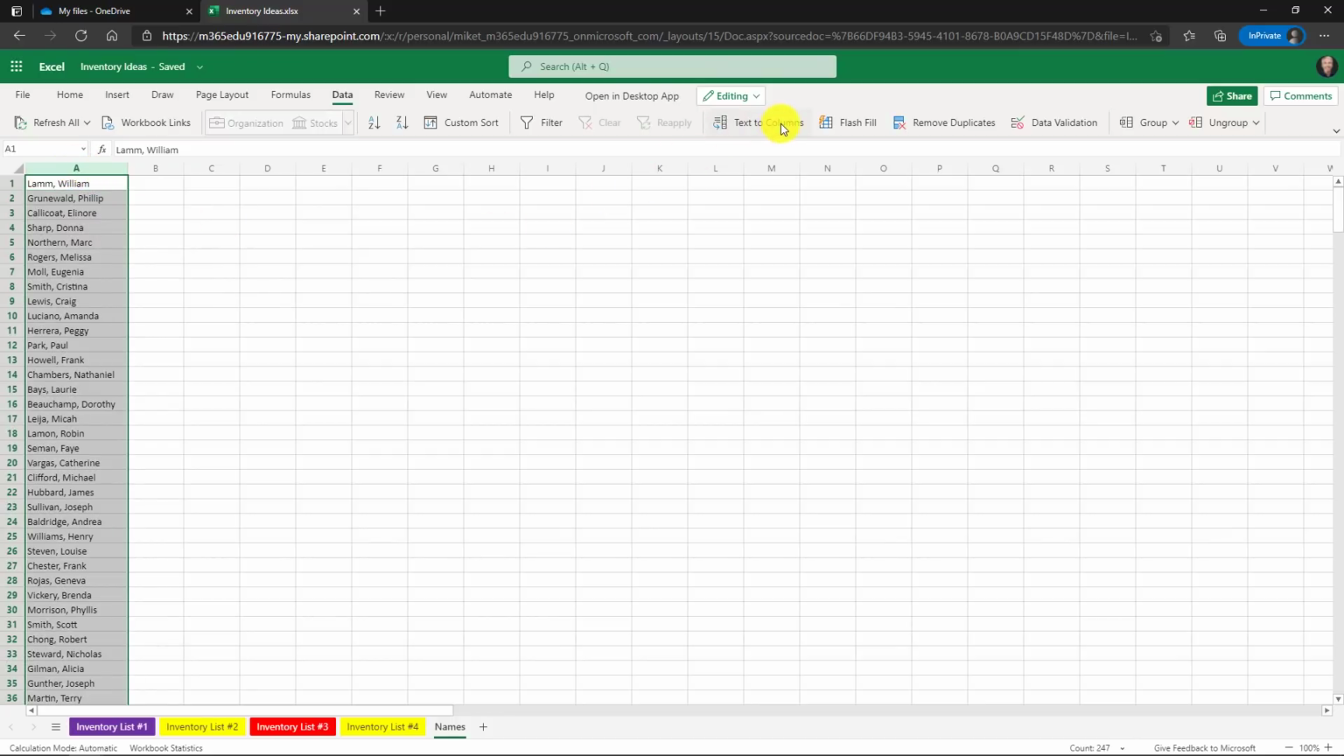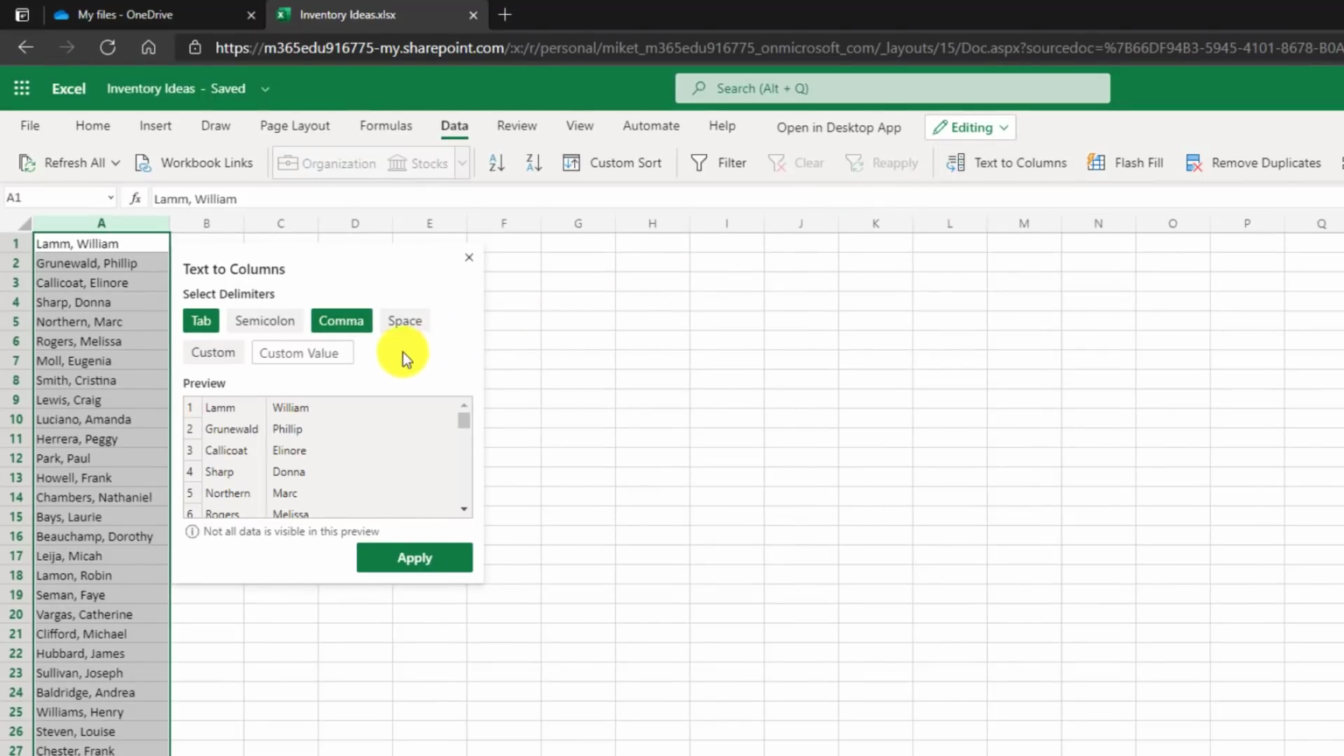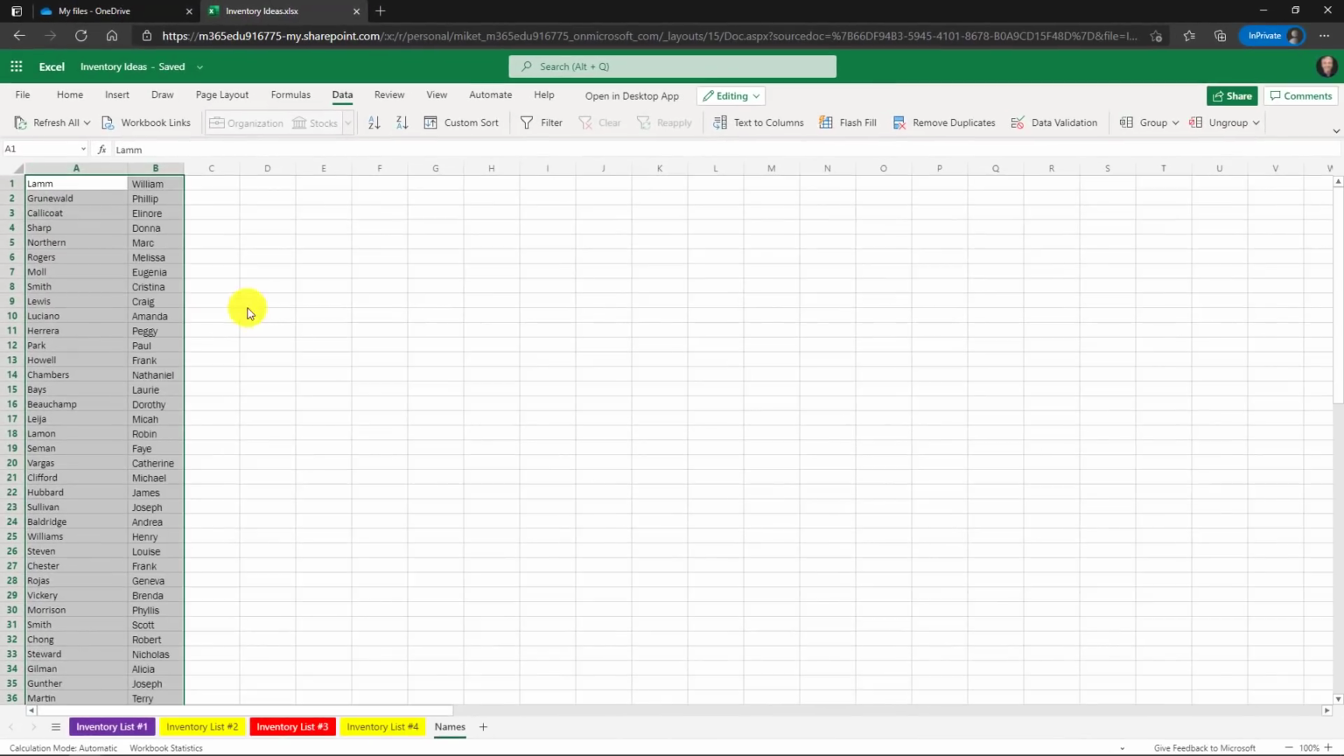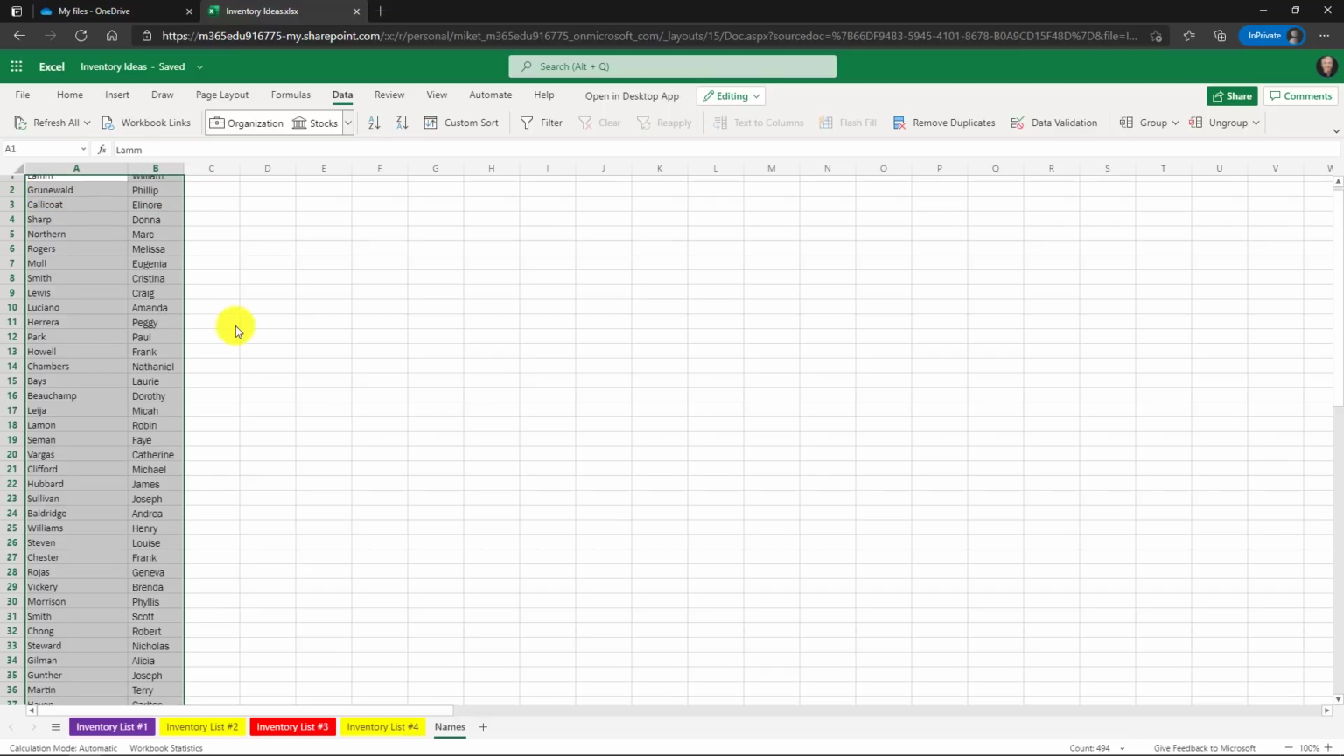Now I'll go to text to columns, and we're going to go here, and it's set to comma, but if it was a semicolon delimiter or a space, you could go and choose what you need. And you can see it gives you a little preview of how it's going to split that out right here. All I do is hit apply. There we go. It just split it up. Lamb, William, Grunwald, Phillips, all the way down.